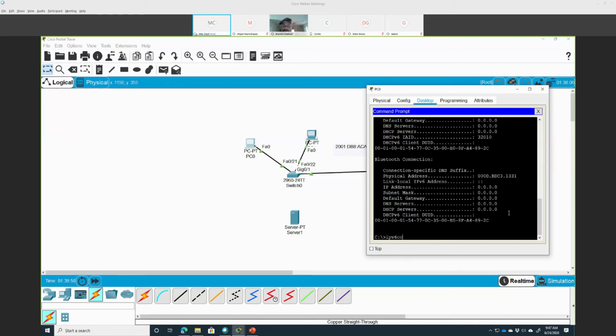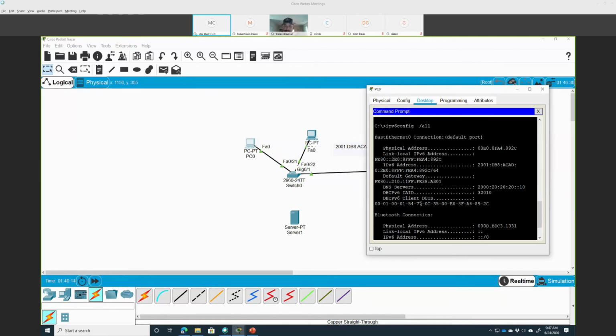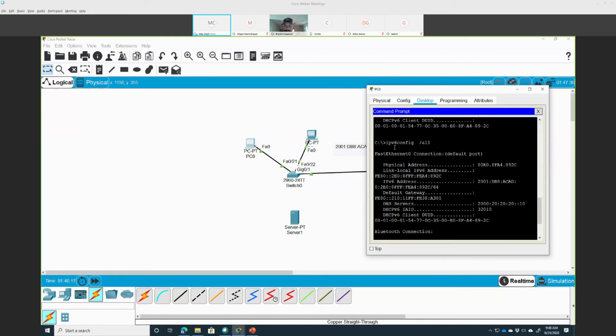IPv6 config. That's gonna work? Yeah. Okay, so if you put ipconfig /all, it's not gonna show you the IPv6 address. So you have to put ipv6config to show you the IPv6 address for the client. You follow?